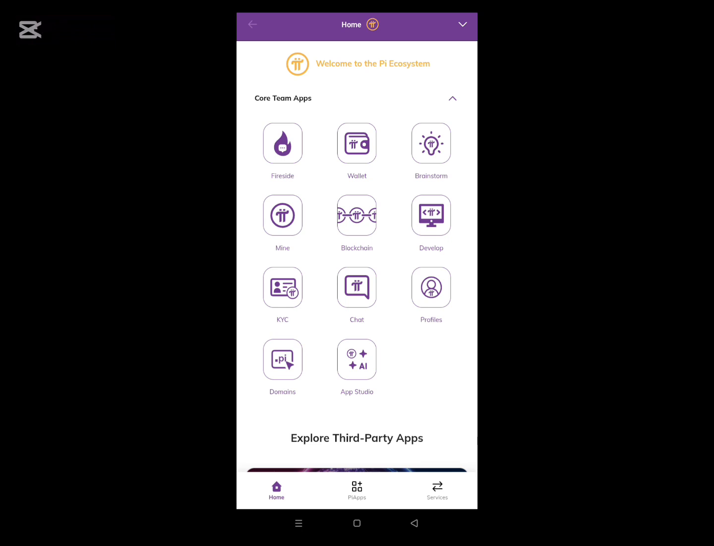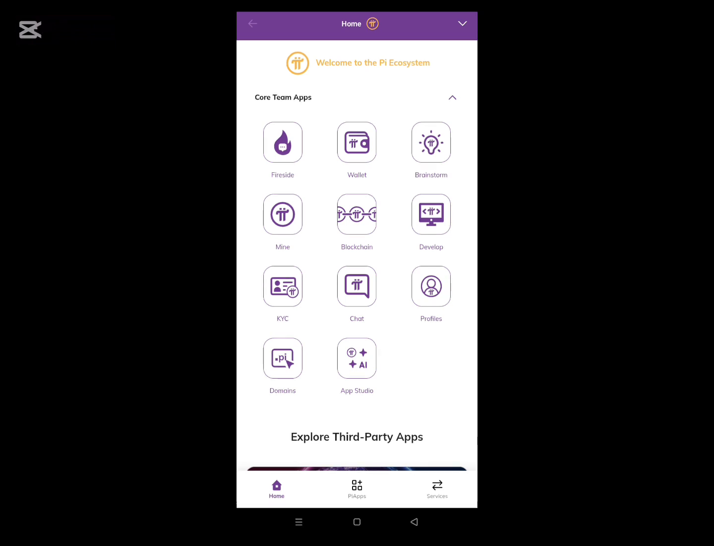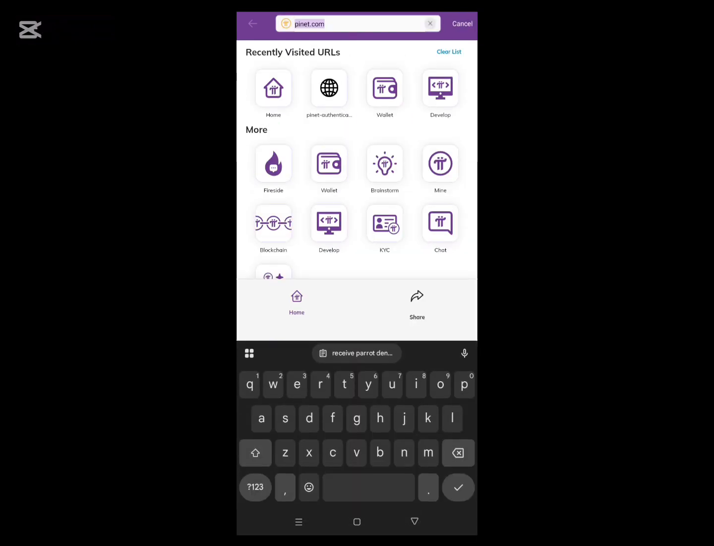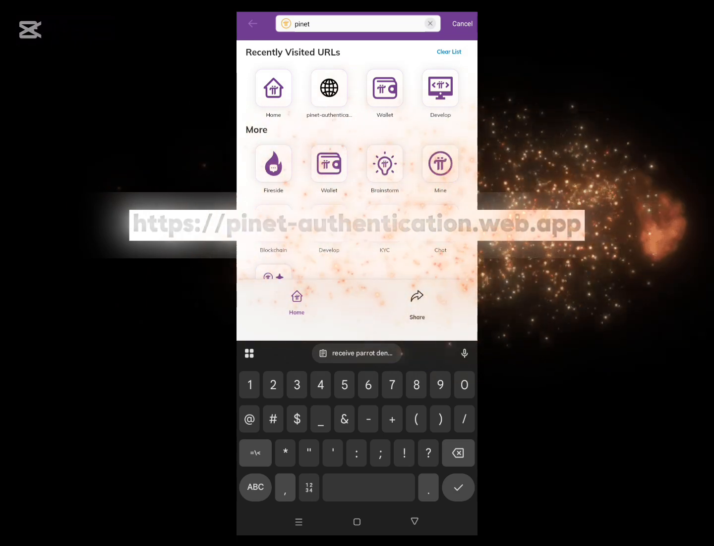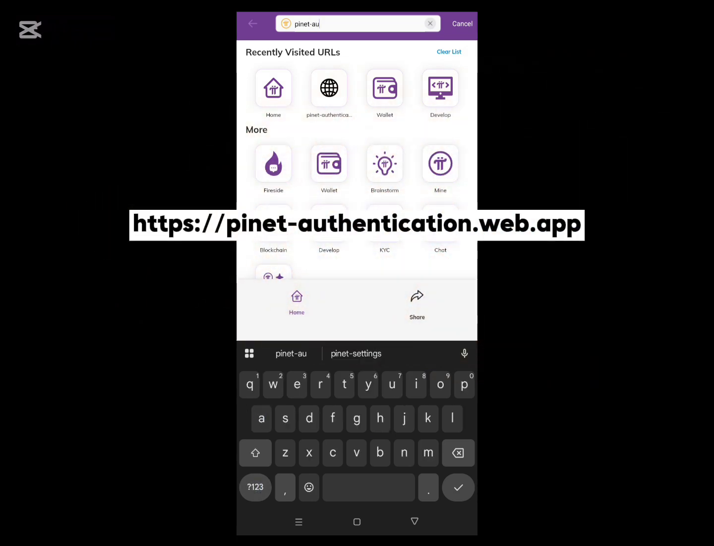Okay, and once you have opened your Pi browser like this, the next thing you do is you click on this home button here to reveal the address bar of your Pi browser. You click on it. And once it opens again like this, you click on the address and you remove .com and then add -authentication.web.app. Good. The URL is pinet-authentication.web.app.